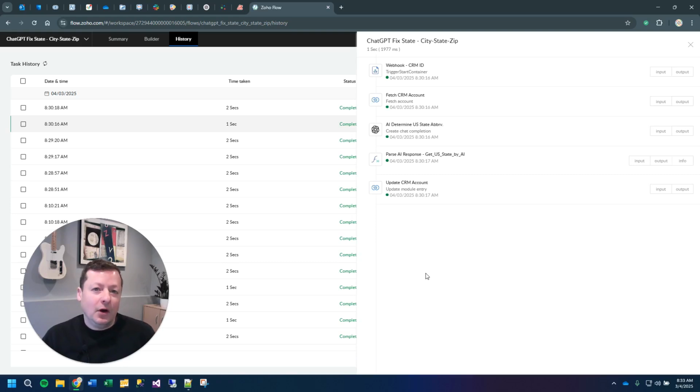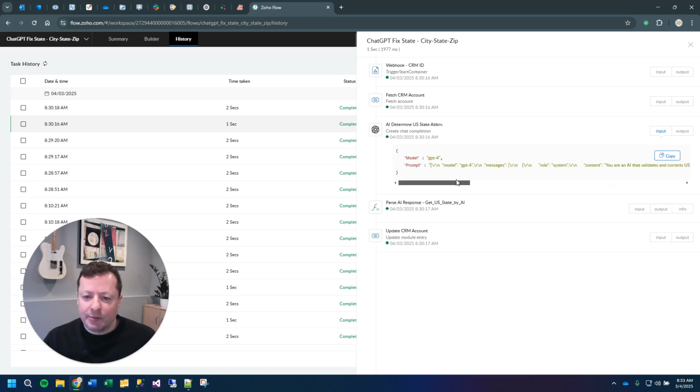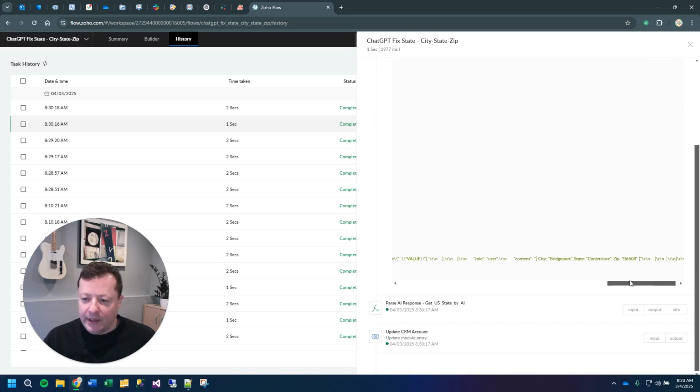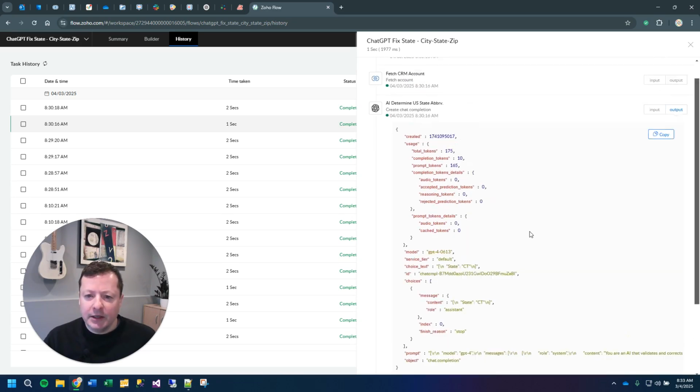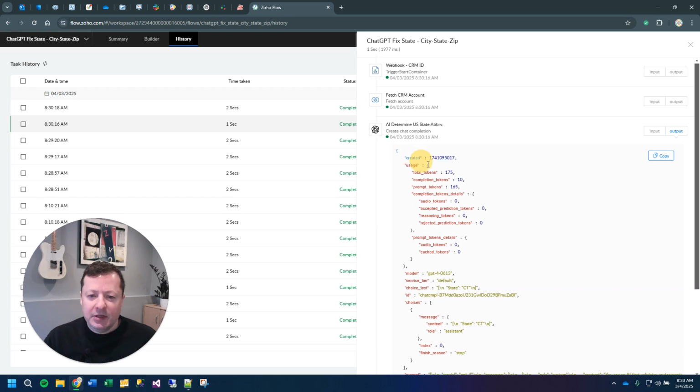So here we have the log in Zoho Flow. This is going to allow us to see all of the input and output on each of the steps in our flow. Now, if we look at the ChatGPT input, which is our prompt, this might be hard to read, but you can see here that it pushed that bad address, or that misspelling of the state information, as input to ChatGPT. The response out of ChatGPT, like I mentioned earlier, is right here. So you see ChatGPT returns this big chunk. It's kind of a mess.